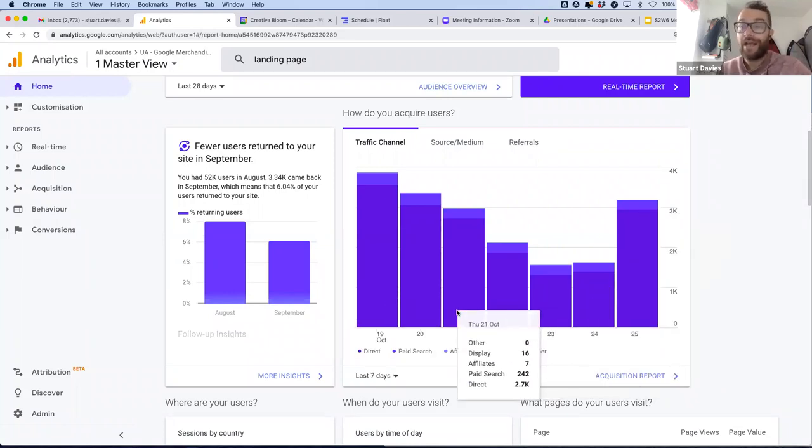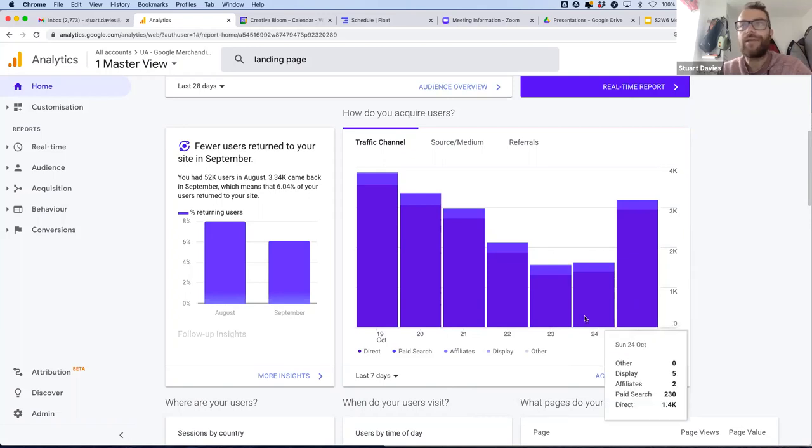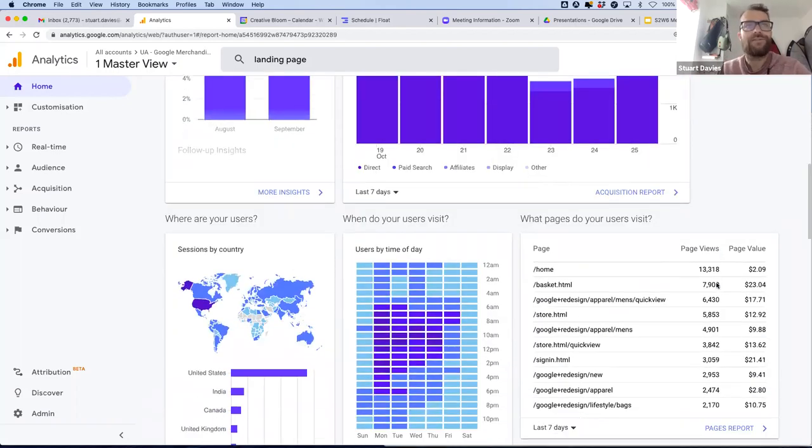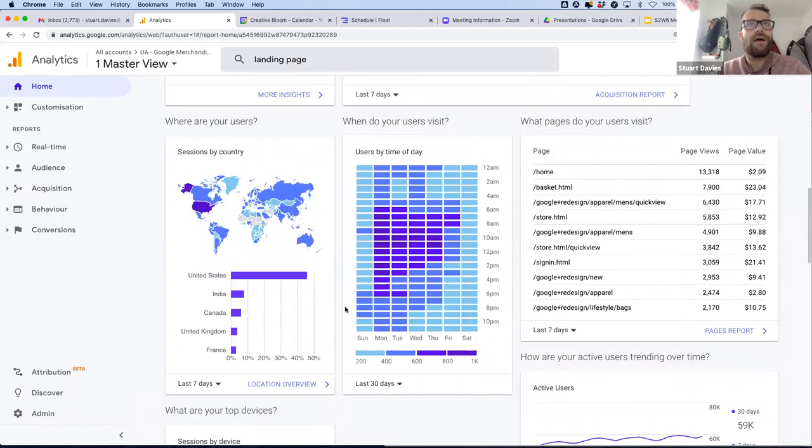But at a glance, I can see my weekly daily traffic stats, and it is breaking it into the different channels there. So again, it's useful at a glance review.